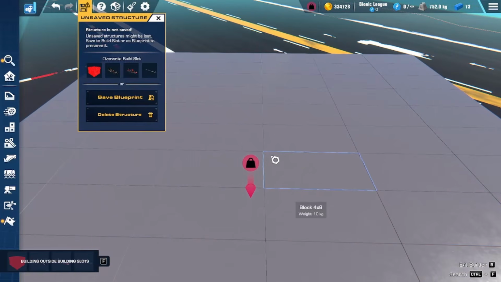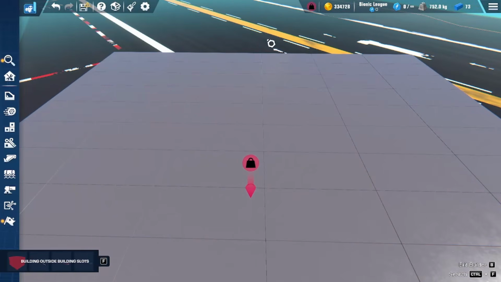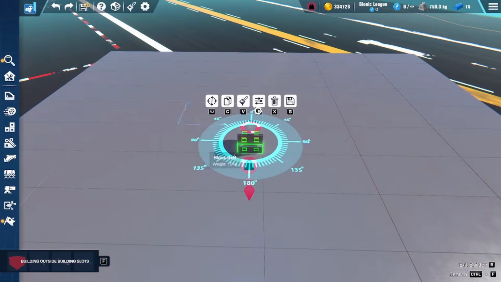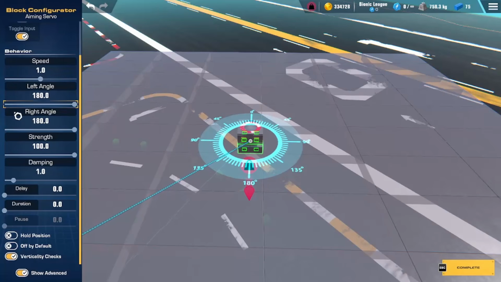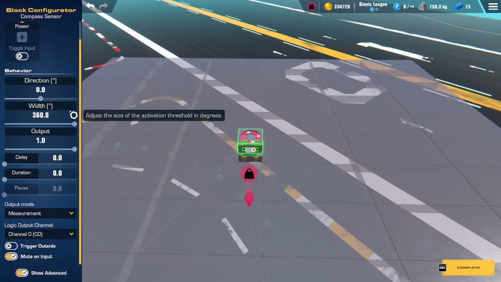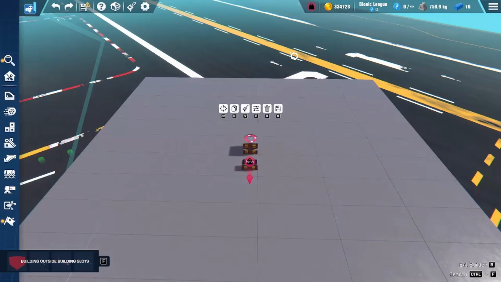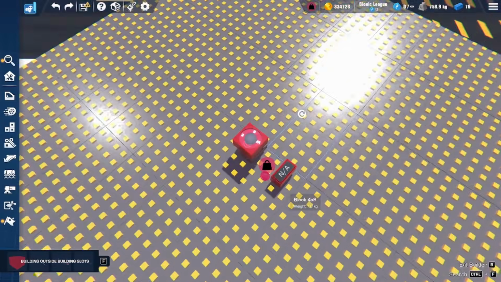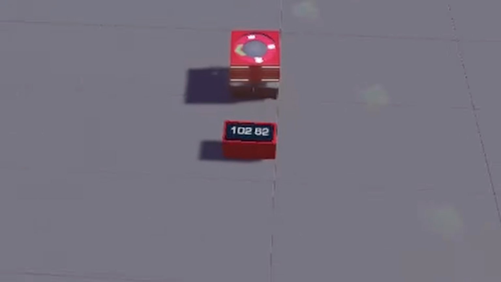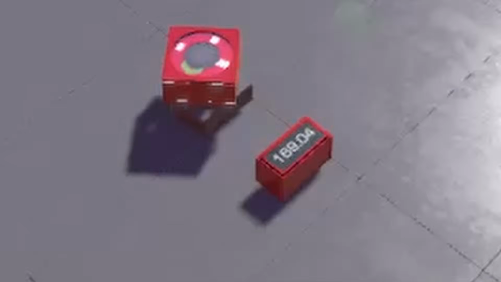Now, how do you know which way you're looking? That's easy. Just put a compass on an aiming-servo, set the width to 360 degrees, the output mode to measurement, and link it to a number display. We'll paint all of this red. This will be the leading compass. Now you can see that the number display outputs a signal that is basically the direction you're looking at.